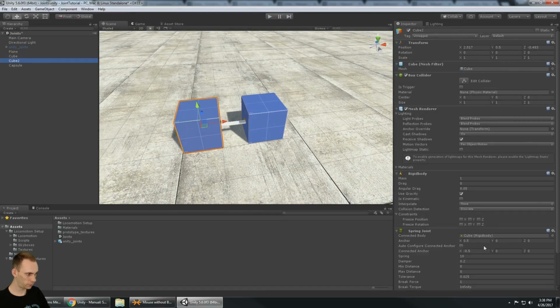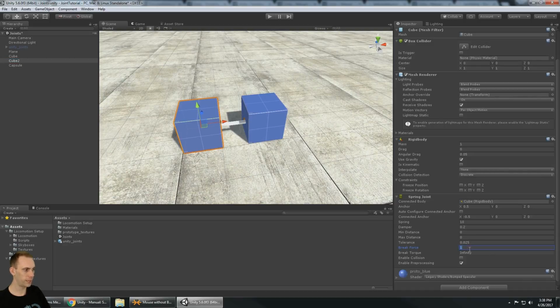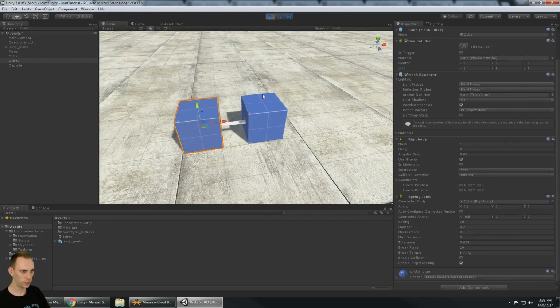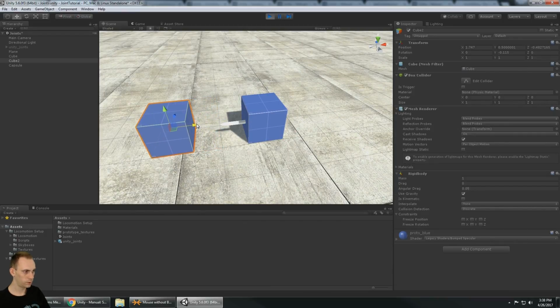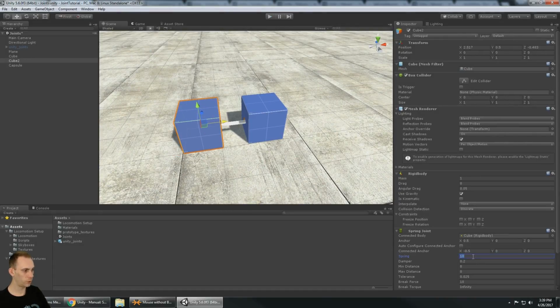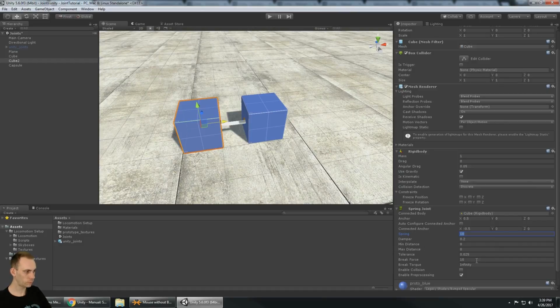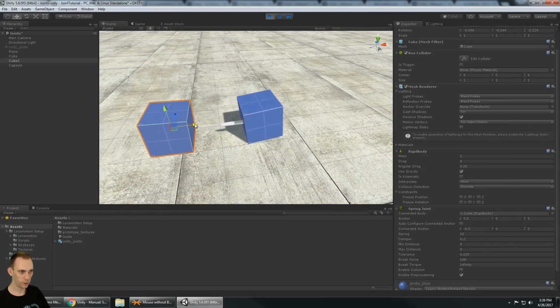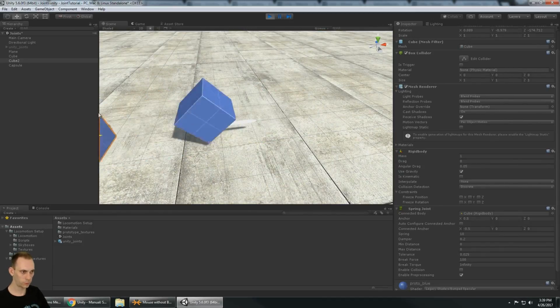So let's try that again. Let's put a brake force of 10. All right, it's not broken yet. So if I go to the scene view and I move this, we'll see it just disappeared because the joint broke. Now if we bring that up to 100, we should get some kind of a pull on the box before that joint breaks. There we go.